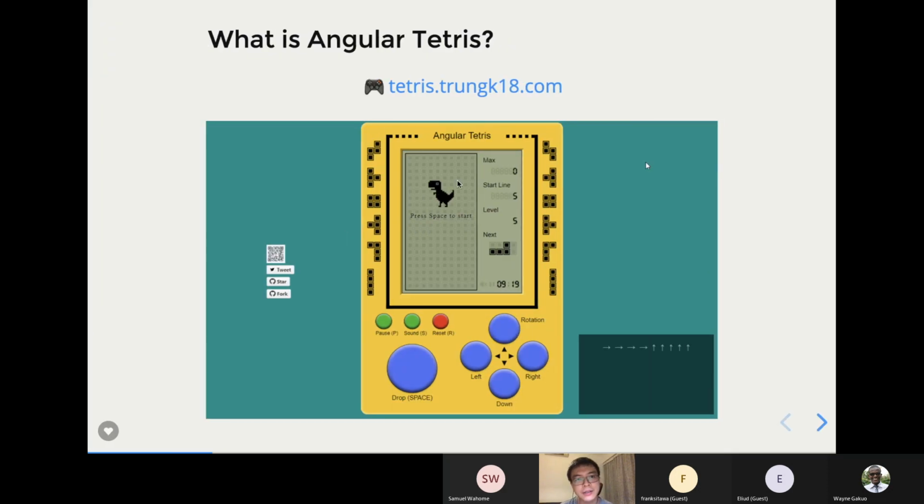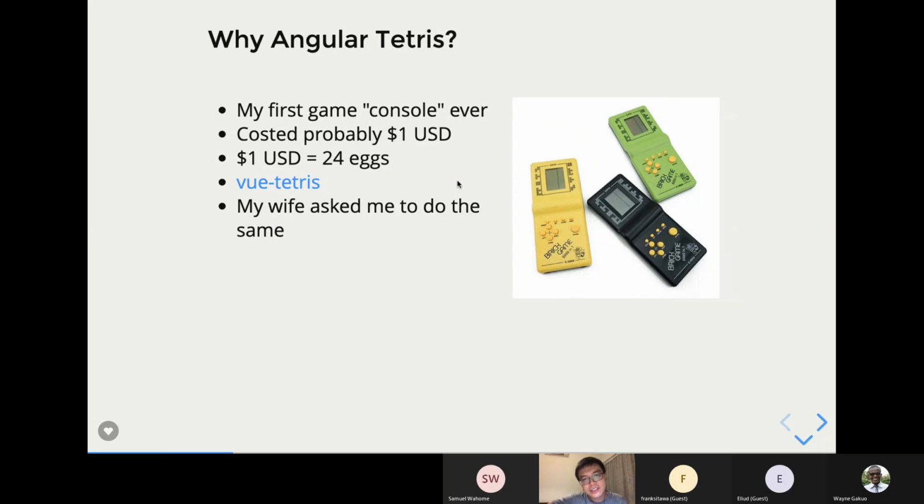So that is Tetris, and why Angular Tetris and why I decided to do it. Tetris was one of the first games I ever had, when I was like 5 or 6 years old, or maybe even before that. My dad gave me a Tetris, and at the time it cost like a US dollar, which was equal to 2,000 dong. We could feed the family for more than a week. So I would say my dad really wanted me to have some time enjoying.